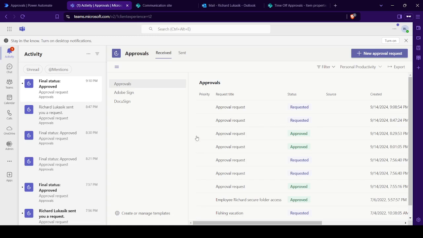So a bunch of different ways to do it. You just have to remember those, know what they are, and one way or the other you'll get either a Teams notification or the email for it. So that's pretty much all I have today.